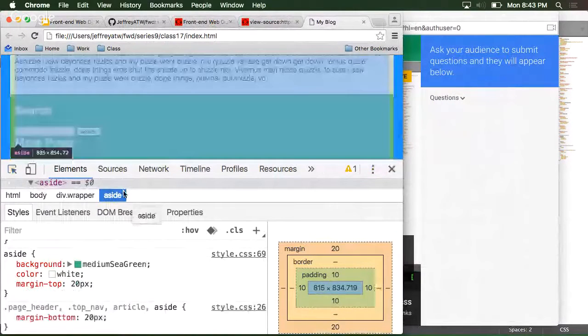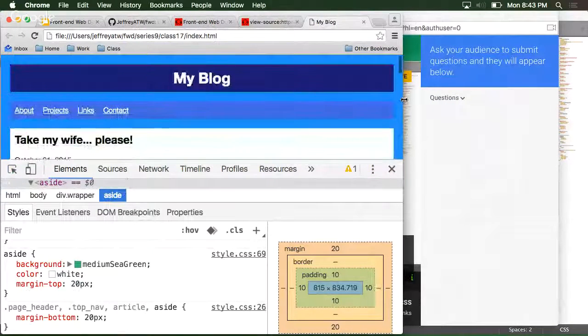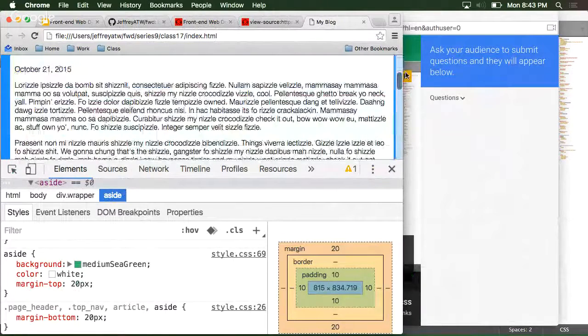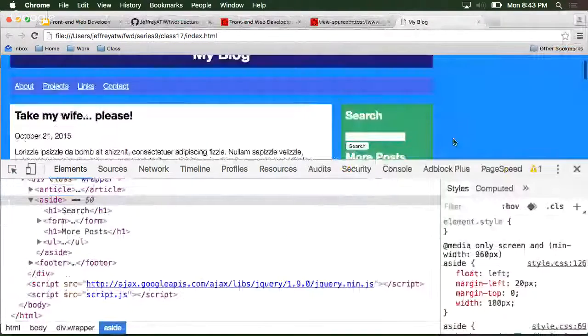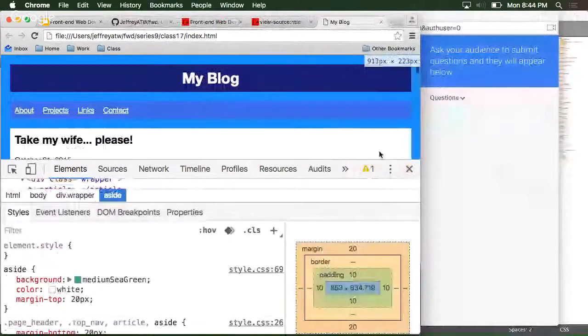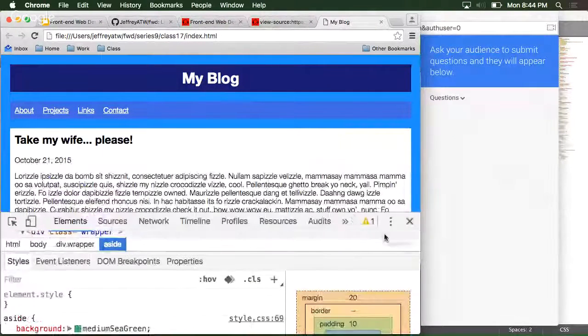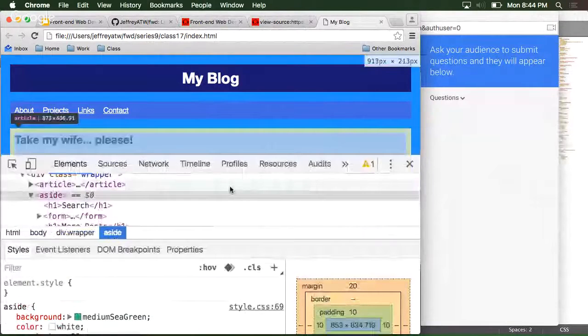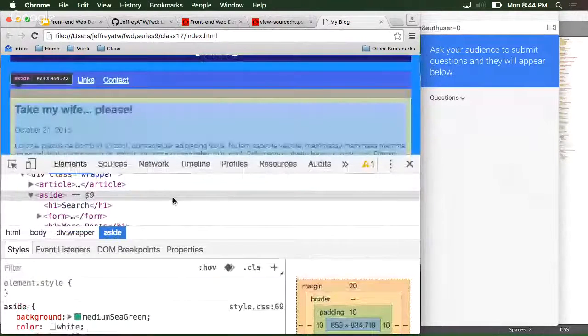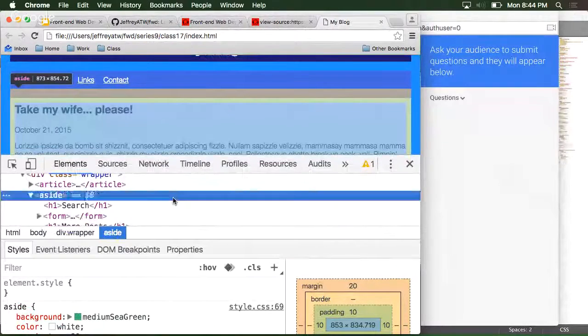Margin top 20px. Oh, right. So here's a curiosity. Riddle me this. Why is it that when I highlight an aside here, it seems to highlight the article as well? I'm highlighting an aside, but it seems to be highlighting this article. Someone tell me why that is? It's very strange.